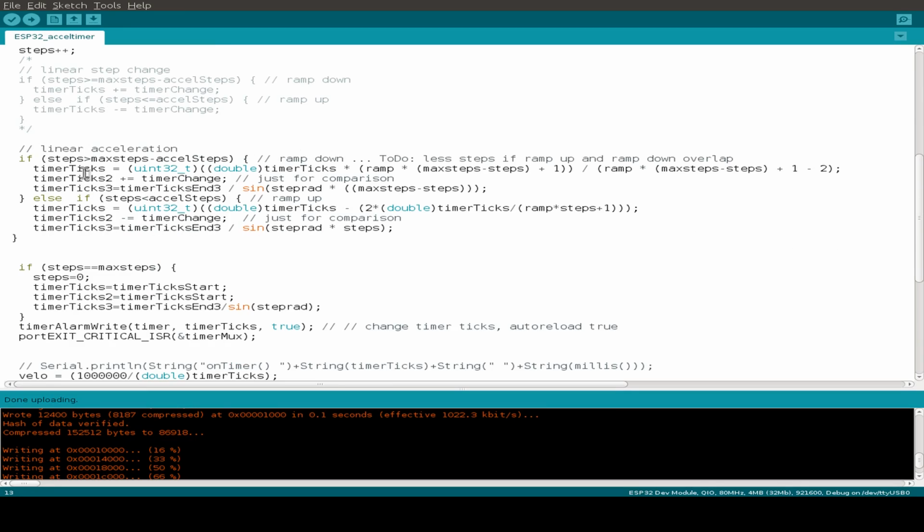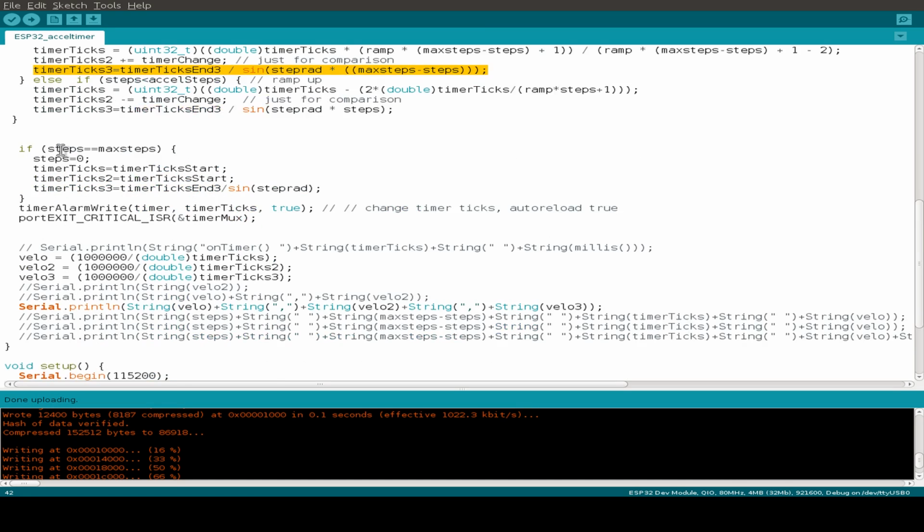Maybe I show you first the acceleration phase. So the linear acceleration phase is calculated by this formula. This is the formula for the constant value changes of the phases, and this is the formula for the sinusoidal acceleration, and the same for the deceleration, or ramp down phase. This is our formula for the ramping down, or this one for a comparison. And then if we reach the maximum steps, then we start again with the start timer ticks.